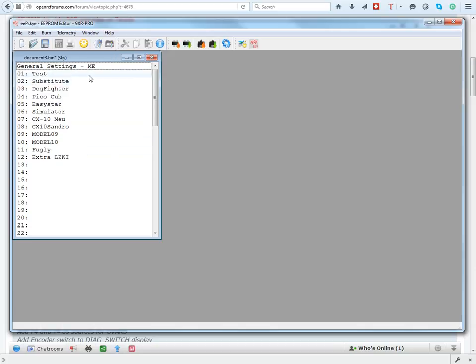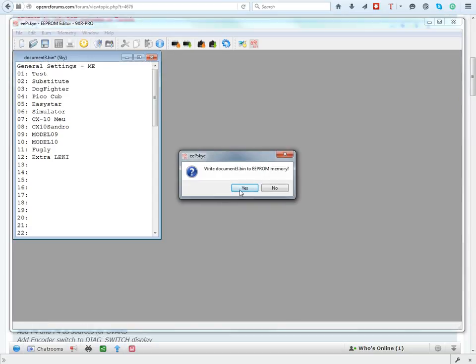That's very easy. We use this icon here. These two icons here are for the Eeprom. These two icons are for read and flash the firmware. This is to read and flash the Eeprom here. So we're going to flash the Eeprom back to the radio. It's easy as flashing the firmware. You just click on this item here. Write document 3 bin to Eeprom memory. Yes, of course.